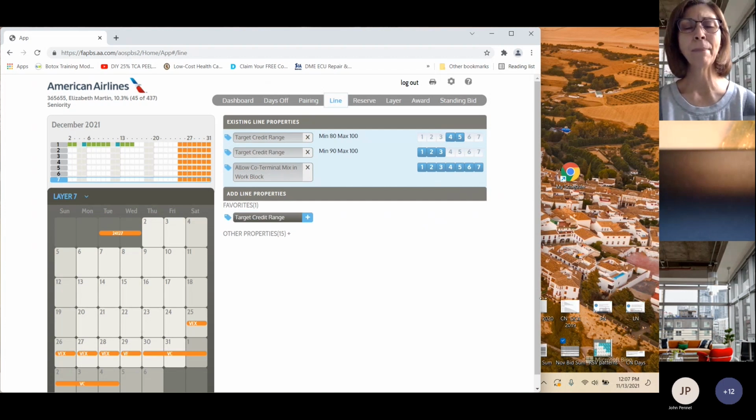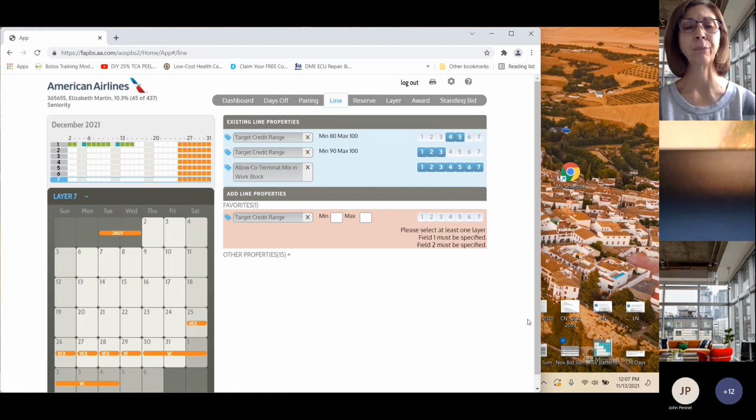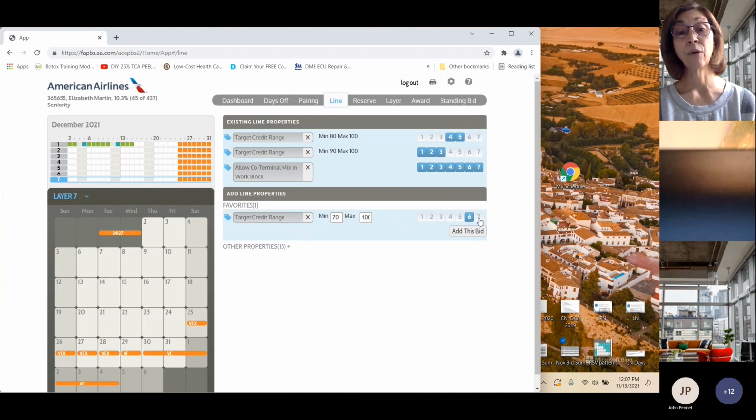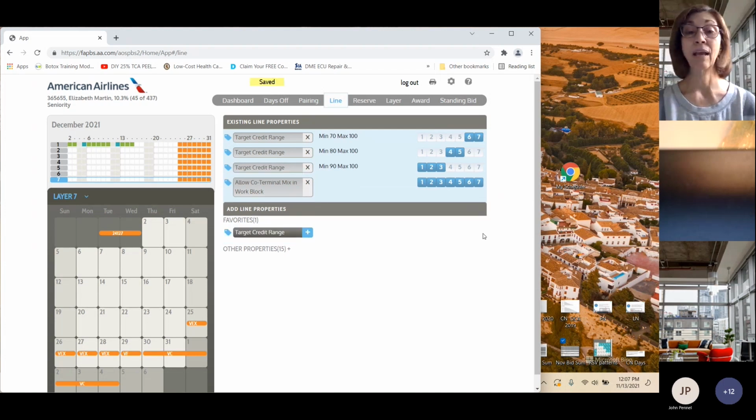But again, with my seniority, I don't know if I can even hold that much because I don't know what everybody's doing. So now I'm going to do 70 to 100, and I'm going to put that in layers 6 and 7. So you can do it that way. It doesn't have to be stair-stepped, 5 hours or 10 hours. You can put a certain target credit range in multiple layers.